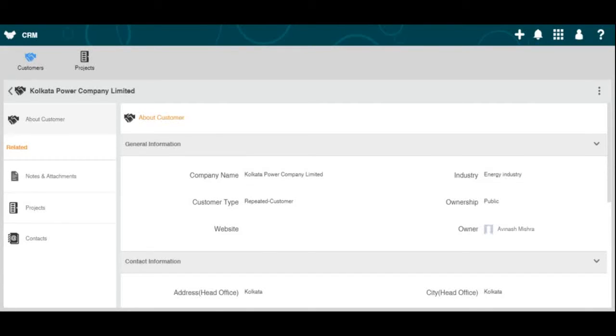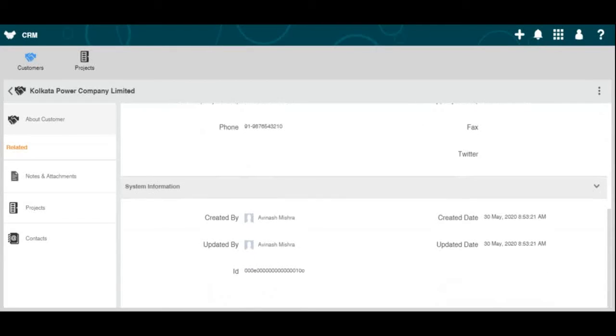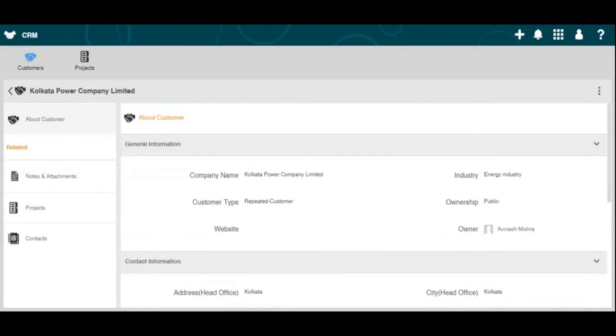Okay, so my record for the Kolkata Power Company Limited has been created in the system. As you can see, the system information is created by me, Avinash Mishra, on 30th May, 8:53 a.m., while I'm recording this video. On the left side, you can see three tabs: Notes and Attachments, Projects, and Contacts.